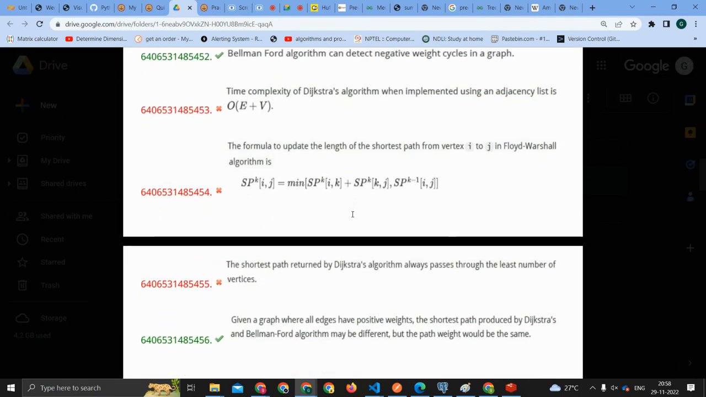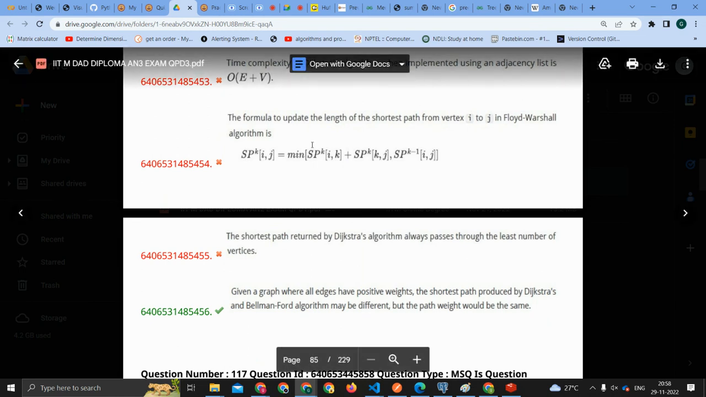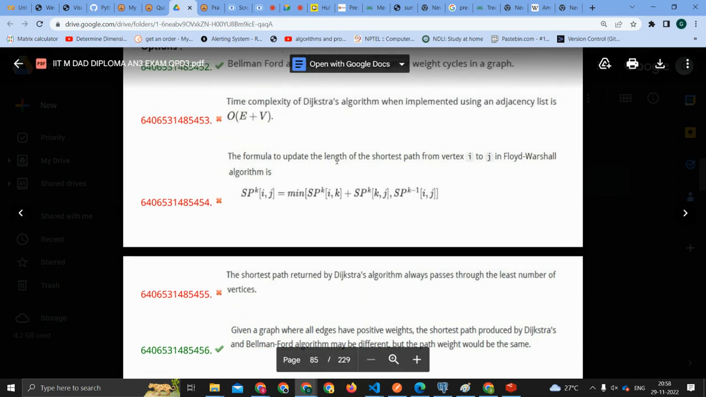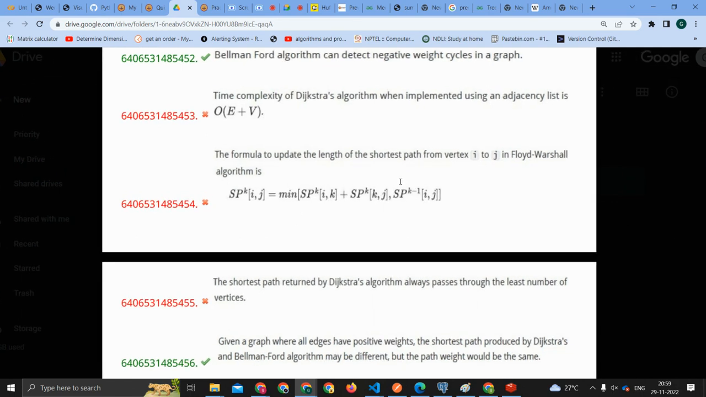Okay, let's finish off with this question. Go ahead. Sure. This formula is actually wrong because in the second term, in the min call, we also will have to take SP raised to k minus 1. That is the only wrong thing in the formula. SP k minus 1, k to j, and then SP k minus 1, i to j. Sorry, that also is wrong because you have to check i to k and then from k to j, right? Like that.